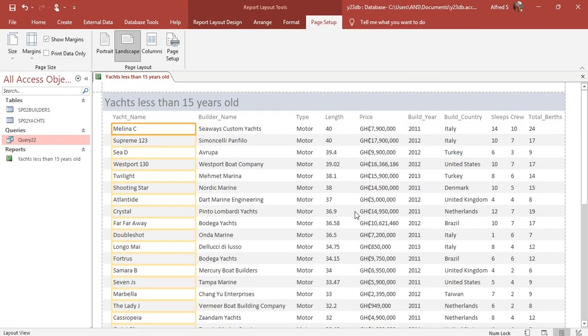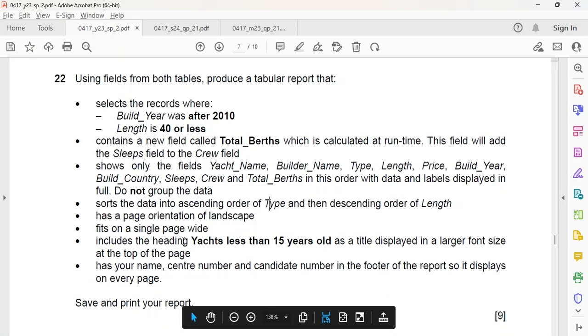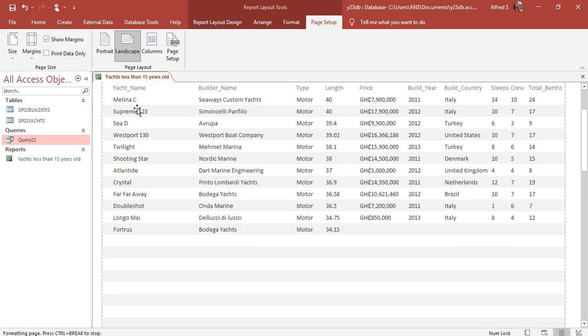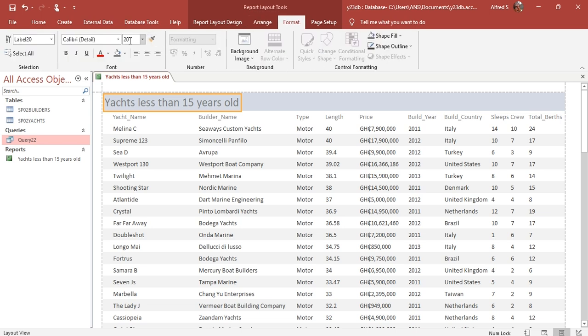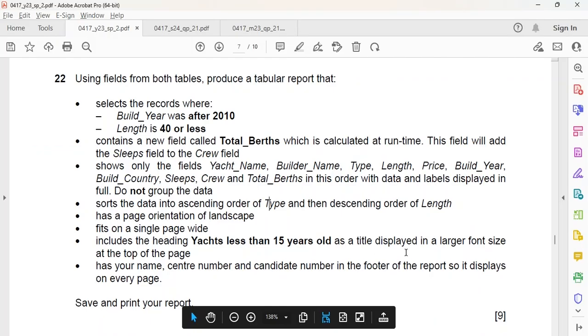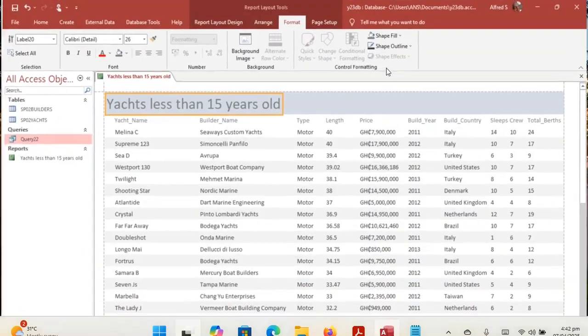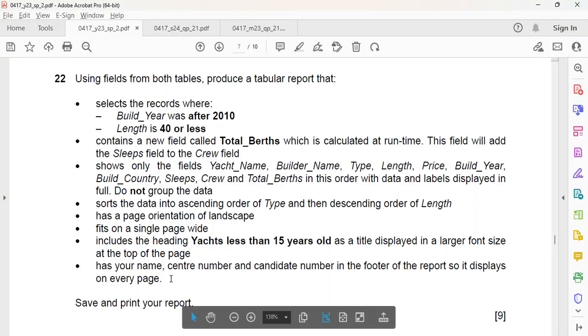So back to layout view. I think the order is fine, but then it says includes heading in a larger font size. This font size is large, it could be better. So under format, let me increase it a bit. Let me make it 26, that's fine. Did it say anything about bold? Nope, didn't say any. So it has your name, center number, candidate number, and the footer of the page, so it displays on every page.